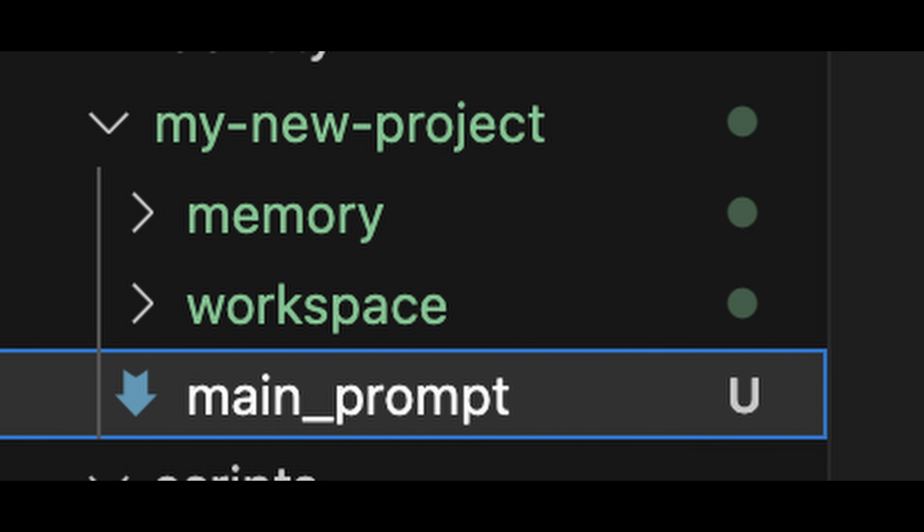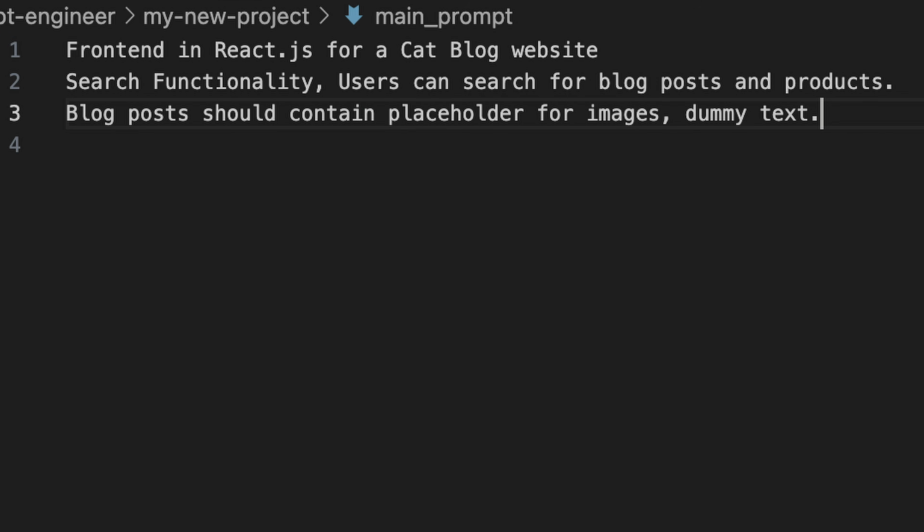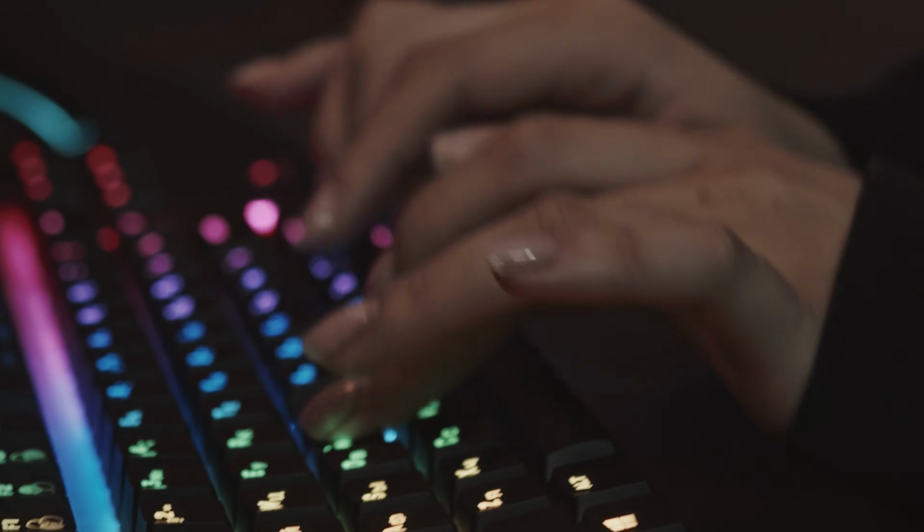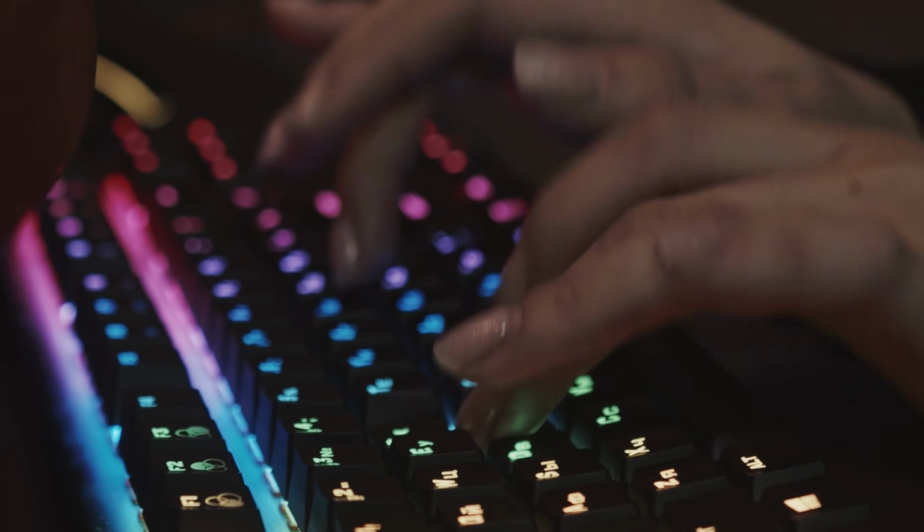Next, create a new folder and within it a new file named main prompt. Write your desired prompt within the newly created file. And finally, run the script by typing the appropriate command in the terminal. So now that you're all set, let's start with the experiments.